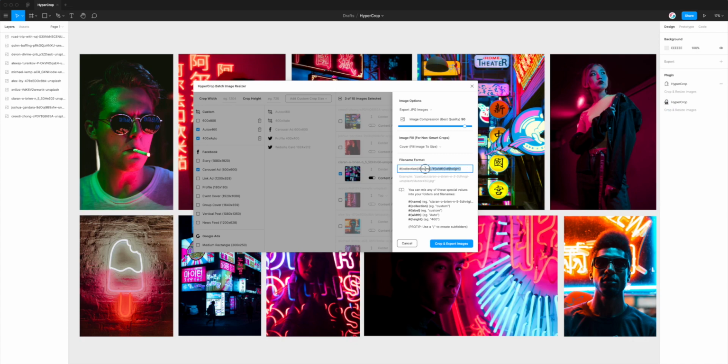But you can name that however you want. You can put normal text in there. So you could do crop as a prefix. You can really customize that to whatever you need. For today, I'm just going to leave it as the default. So we'll see what that looks like in a second. But just be mindful that you can customize that as you need to.